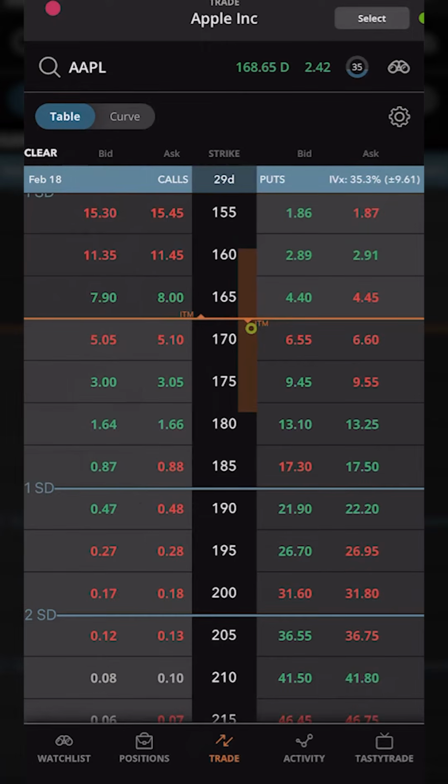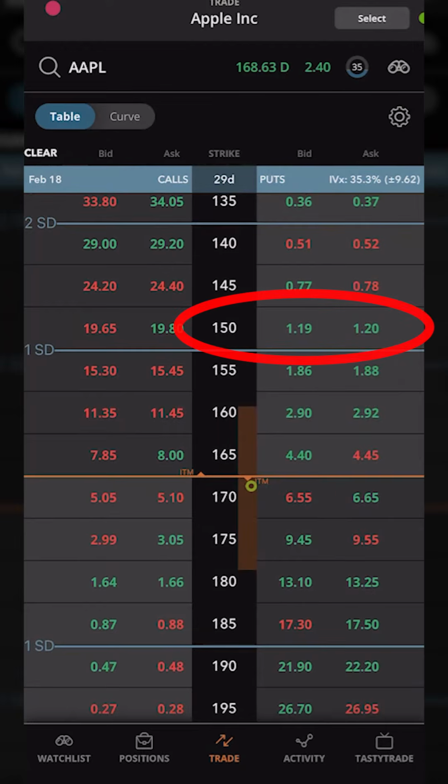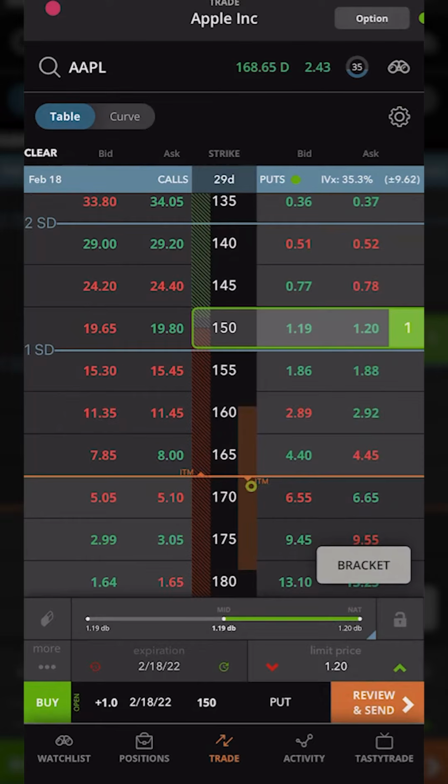So let's say then this next one we want to buy a put option because we want to bet on Apple going down in value. So let's say we scroll up a little bit and we were looking at the 150 puts, which are currently trading for $1.19 by $1.20. Again, if you want to buy an option, you simply need to click on the asking price, which in this case is $1.20. From there, just like before, it gets highlighted in green because we're buying this put option, betting on Apple going down. Down below, just like before, we can see the order ticket to buy 1 contract of the February 18th 150 puts for $1.20 or better.